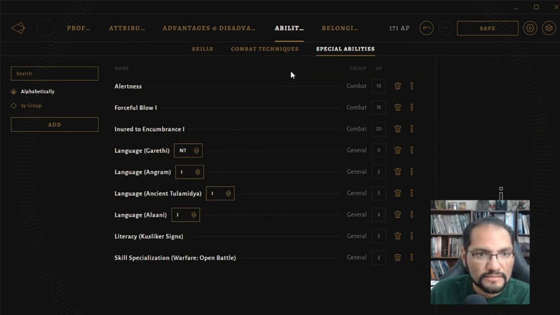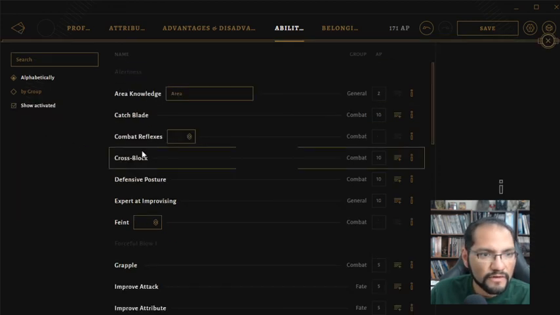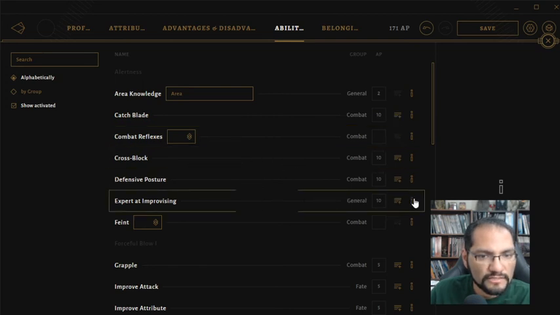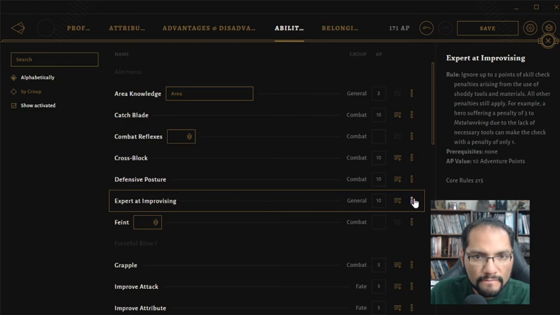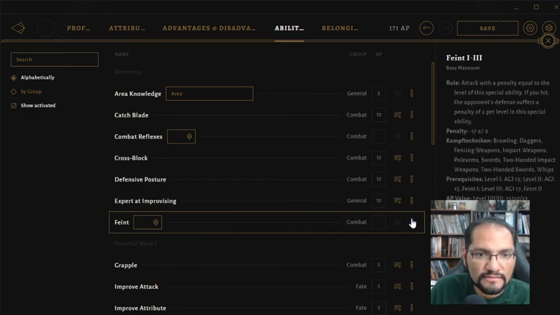Thanks for the advice. So coming back over here, we were looking at Combat Reflexes. Let's go faster. Defensive Posture, Improvising: skill check penalties arising from the use of shoddy tools and materials. Nice. Then we have Feint. This sounds like something we would use. Attack with a penalty equal to the level of this special ability. If you hit, the opponent's defense suffers a penalty of 2 per level of this special ability. I like that. Let's use that.